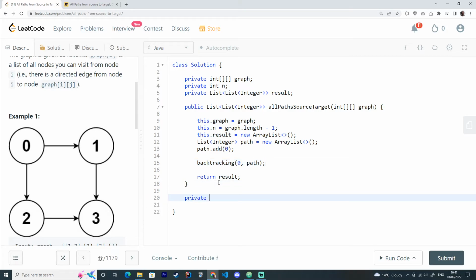Okay, now let's create our main method here, backtracking. It's going to receive i, which is an integer, or we could say node here, or whatever terminology is best. Let's say node. I think that's more appropriate. And then we are also going to receive a list of integers, which is our path.